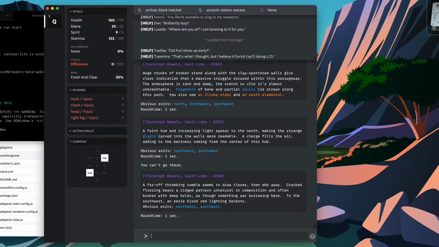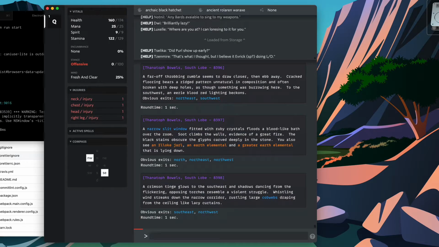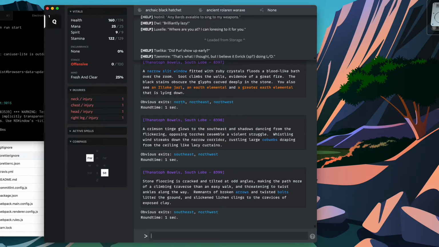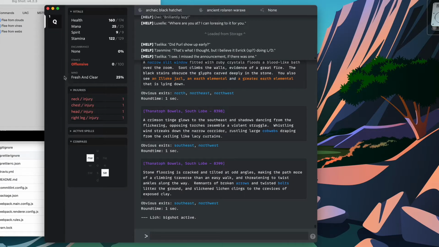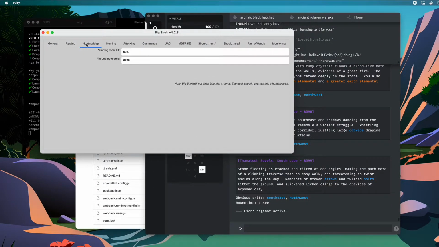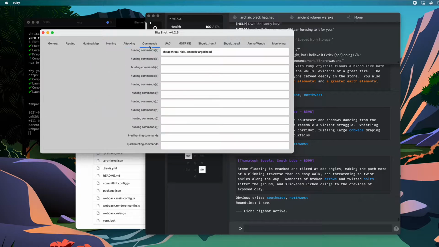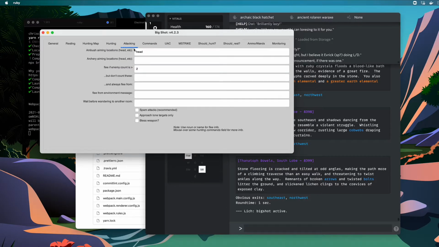What I haven't set up here is, a lot of times I'll hunt at an area long enough to get a feel for it, and then I'll set up something like Big Shot. So if I type Big Shot setup, it's going to bring up this fancy little window where I can give it all kinds of information about what I'm fighting, and it'll kind of auto hunt for me. And I kind of like it.